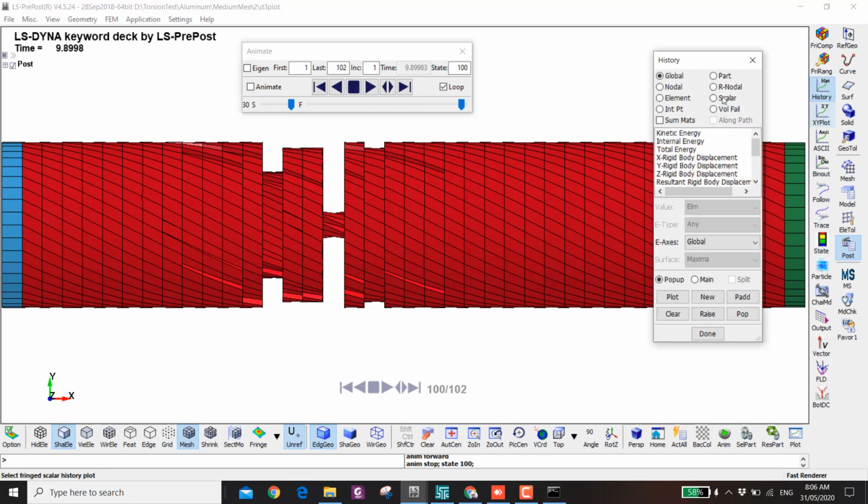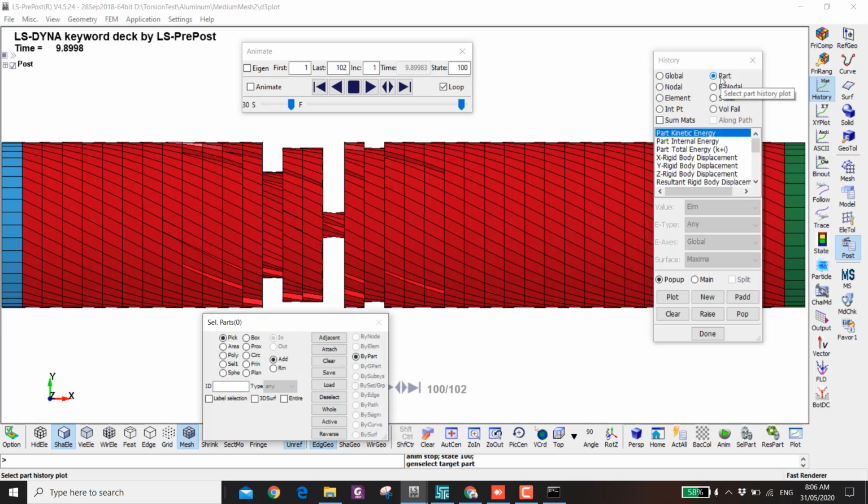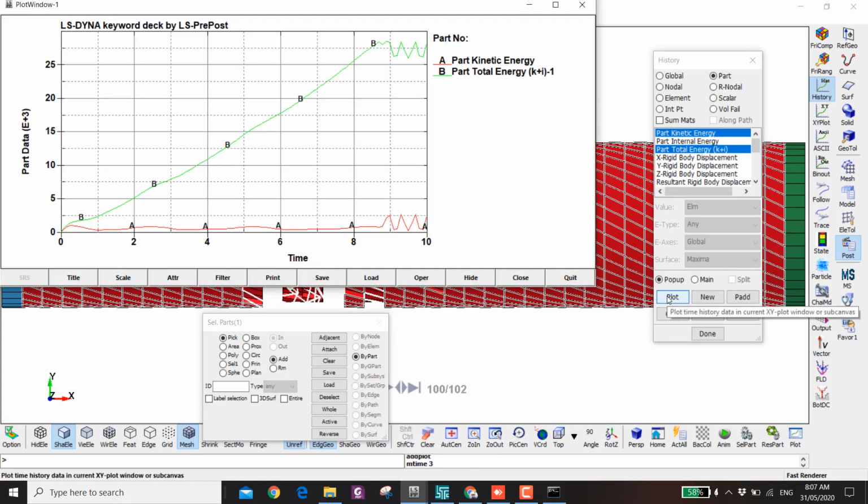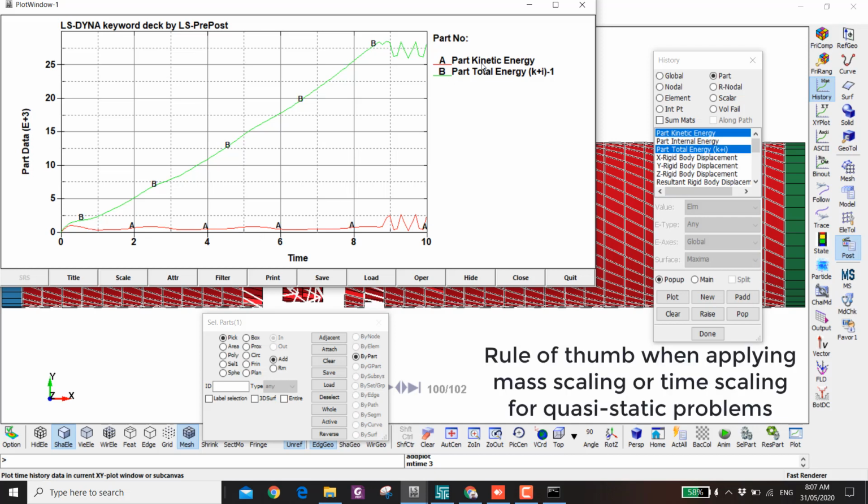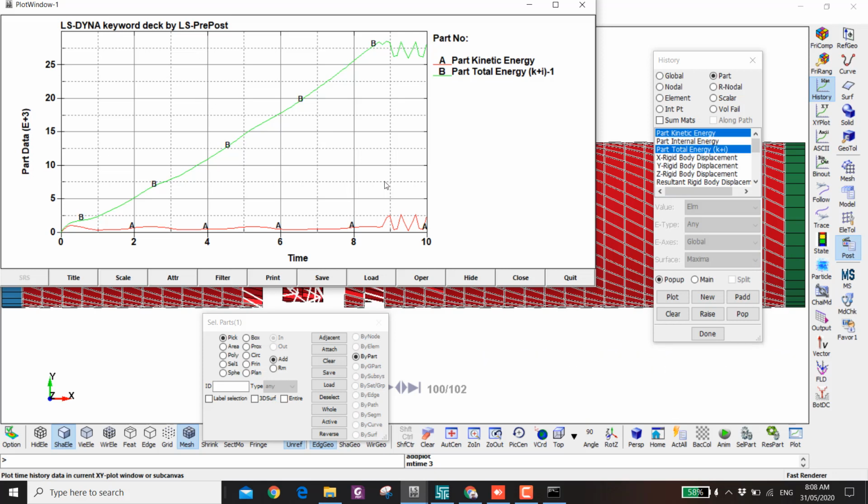The first thing is history, part, or global also can. Kinetic energy and total energy. And then you plot. So you can see here the total energy is increasing and very high, and the kinetic energy is still very low. As long as the kinetic energy is less than 10% of the total energy, then it would be fine. After the rupture, the system will be less stable. Thus, we have this some sort of vibration.